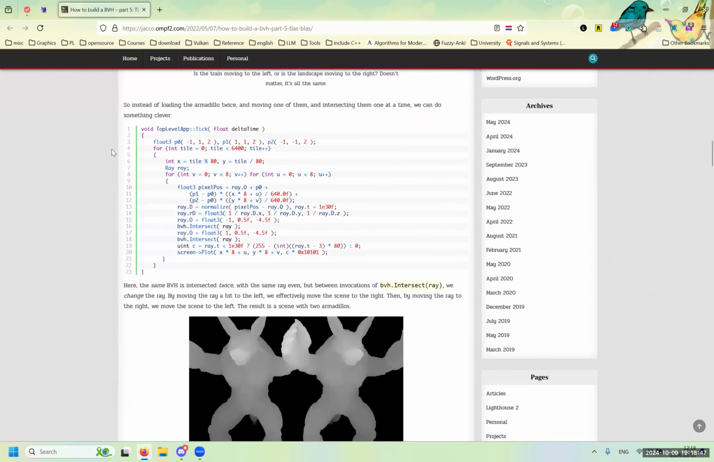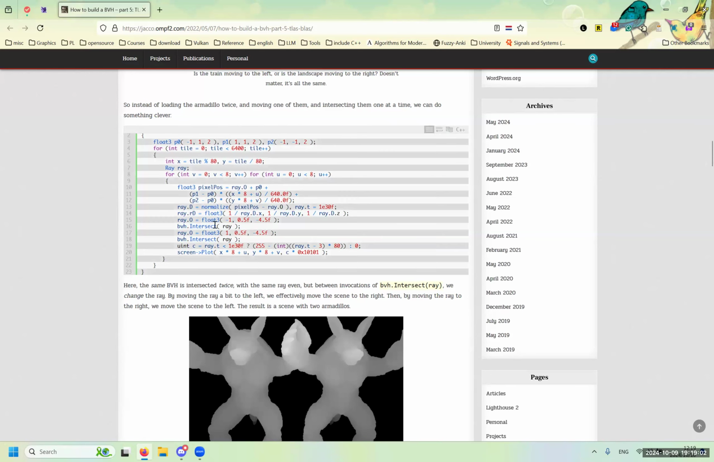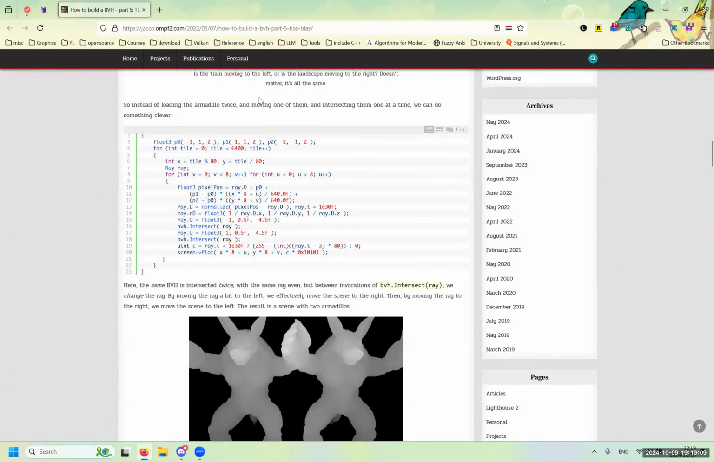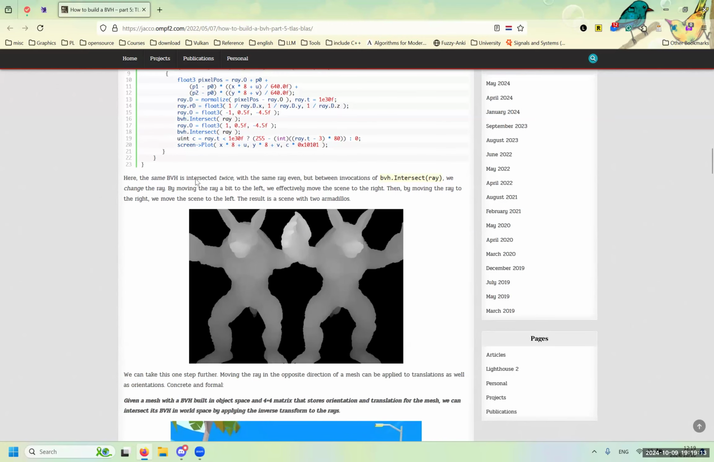So what he's doing there is, yeah, he's just changing the ray origin when he's doing the second copy of it. Yeah, so basically, change the ray origin and intersect again. So the same BVH is intersected twice with a different ray origin.